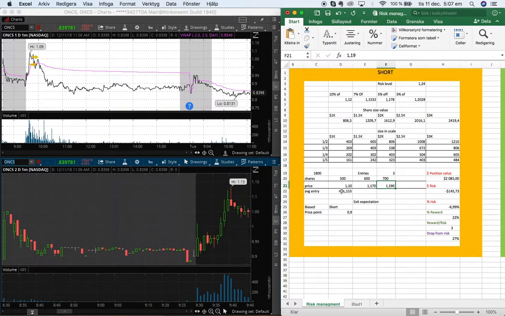Then I recommend doing this beforehand, before you even place the orders, because then you can see, okay, what's my risk? Is this a good risk, or do I have to basically move up my entries? Because let's say this is at 12%, and that's a bit much, and you don't want to risk $200, then simply just up the levels of where you want to enter.